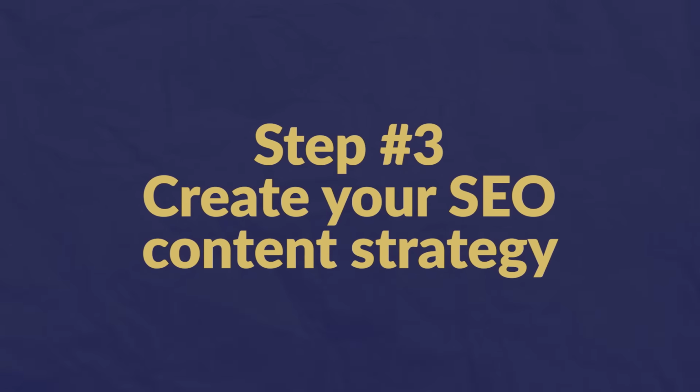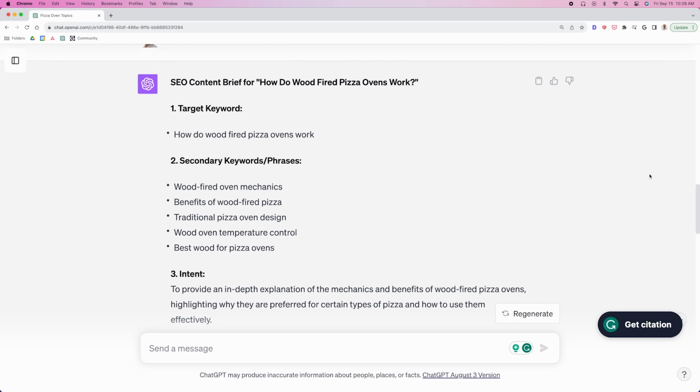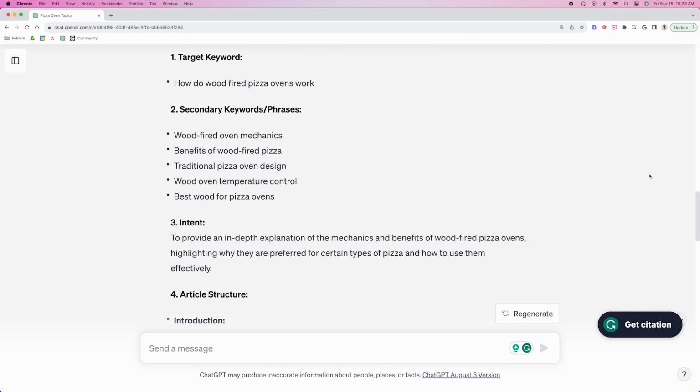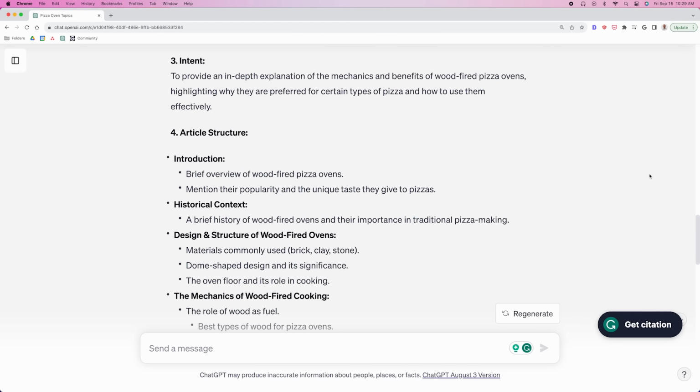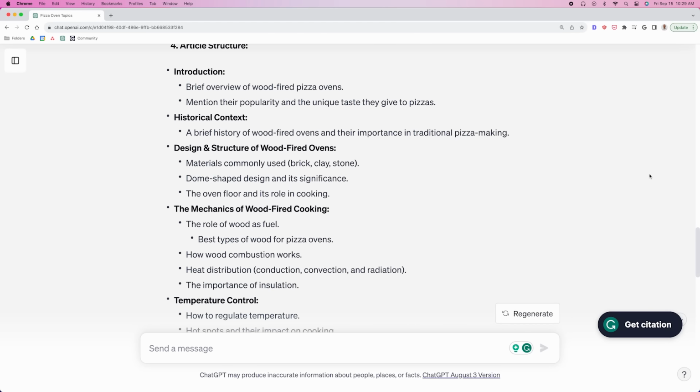Step three, create your SEO content strategy. Now, you're going to use the free version of ChatGPT or Google Bard to create an SEO content brief for your article. Use a simple prompt like so, and then it'll spit out a solid outline like this.